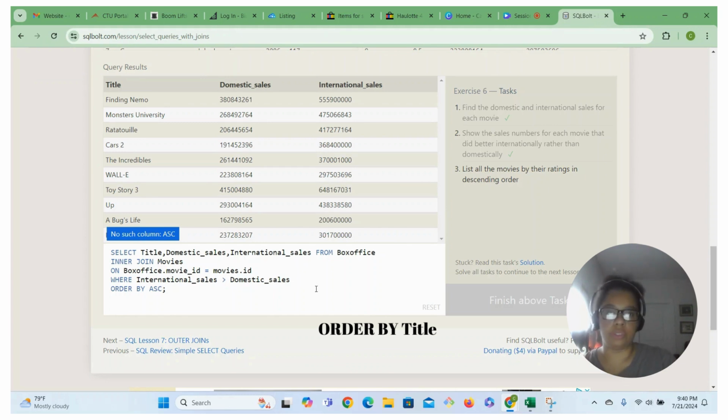So again, the question was show the sales number from each movie that did better internationally rather than domestically. So again, we kept the title, we kept all those because we wanted the title, domestic sales, and then international sales. And again, from the box office. And then we brought in also, this is the inner join when we're combining. And again, we're using the same ID to pull that. And then we said international sales, and then we have, of course, that operator there and then domestic sales. And then we wanted it in ascending order.